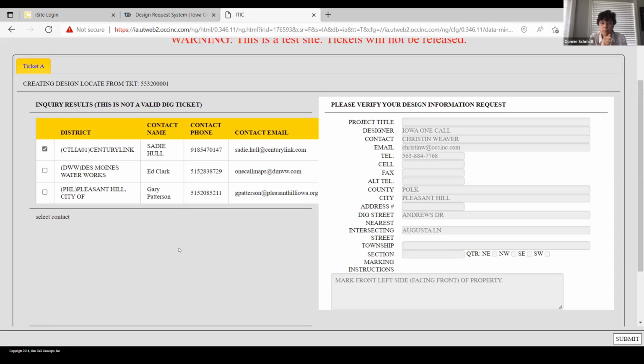And one last point: if Christine didn't select somebody here, by default, Iowa has it set, and this is customizable, so that it says, okay, you didn't select anyone, I'm going to assume that you meant to, and we will send it out to everyone. If they don't select at least a single utility, Iowa has it set where we will default it and send it out to everybody listed.